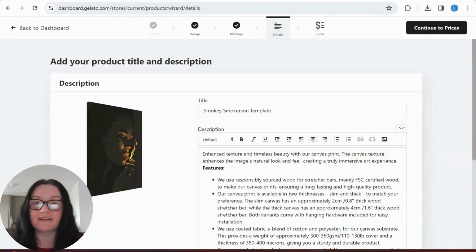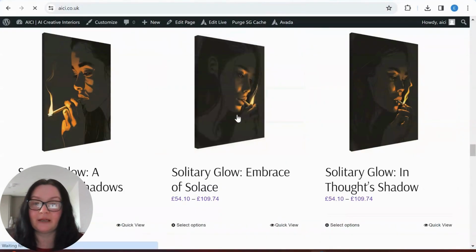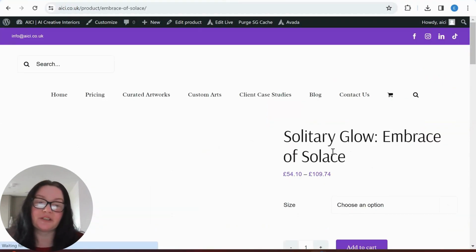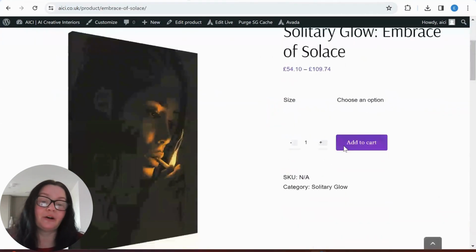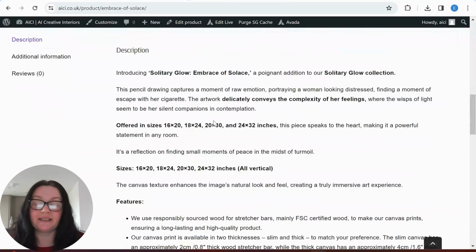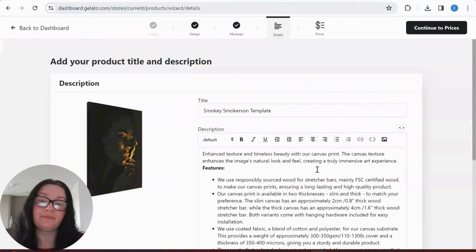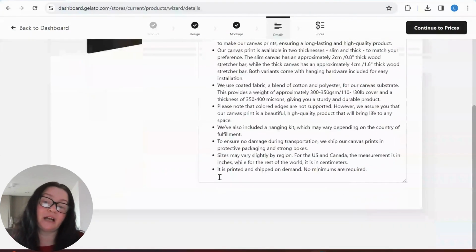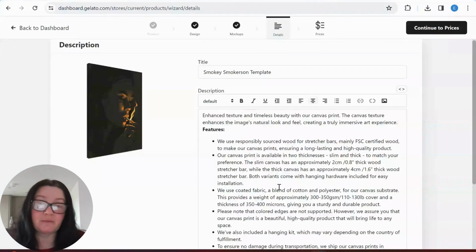as you saw on my website. If I now look at this on my website, my title is Solitary Glow, and the description is here, which I added to Gelato. But you can add anything you want. I would take off this: no minimums are required, because the customer doesn't need to know that. So all this should go away. But apart from that, I would leave it, because it's basically Gelato's way of ensuring the customer understands what he or she is getting.